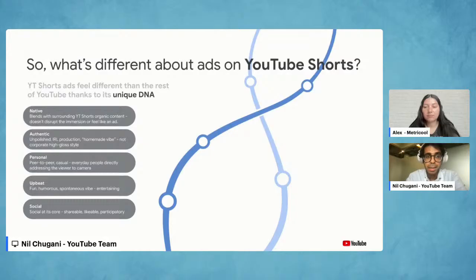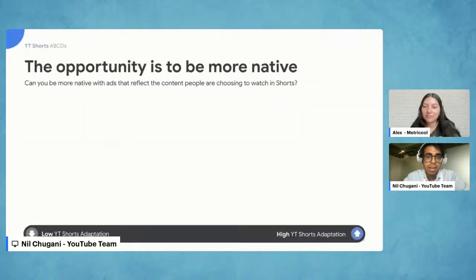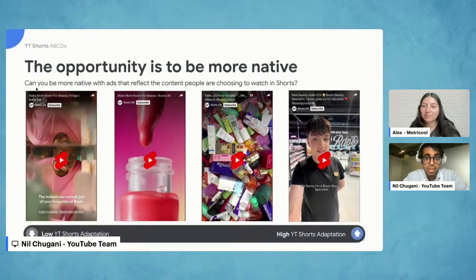Also, there's a huge upbeat part of it. Shorts is fun. It's short, it's organic, it's really spontaneous. So your ads should also reflect that. They should be humorous, have a spontaneous vibe, and prioritize engagement. Shorts are short. As we all know, shorts are really social, they're shareable, likable, really engaging, and your ads should also reflect that. And when it comes to ads and shorts, there's a huge opportunity to be more native.